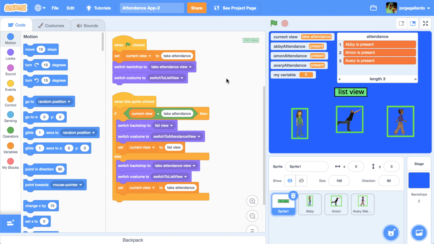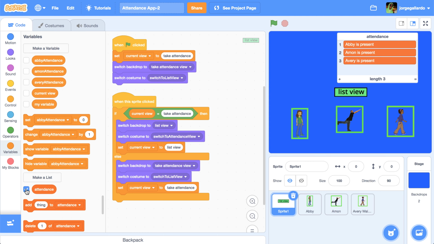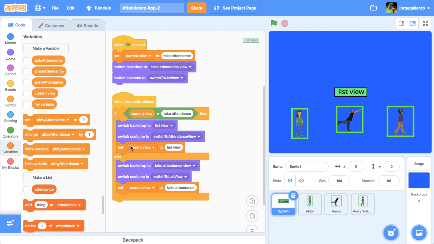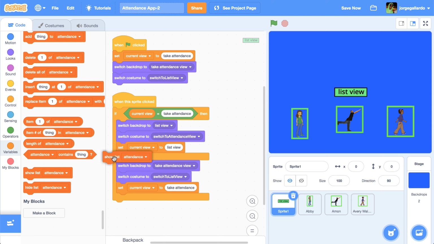And when we start the project, I want to make sure that everything is hidden. Actually, right now everything's showing. So I'm going to go over to my variables palette and I'm going to uncheck all of these variables as well as the attendance list. And what I want happening is when the user clicks on list view, I want to show the attendance list. So I'm going to scroll down in the variables palette and I want to make sure that I show the list when we see the list view button available. So I'm going to put that over here.